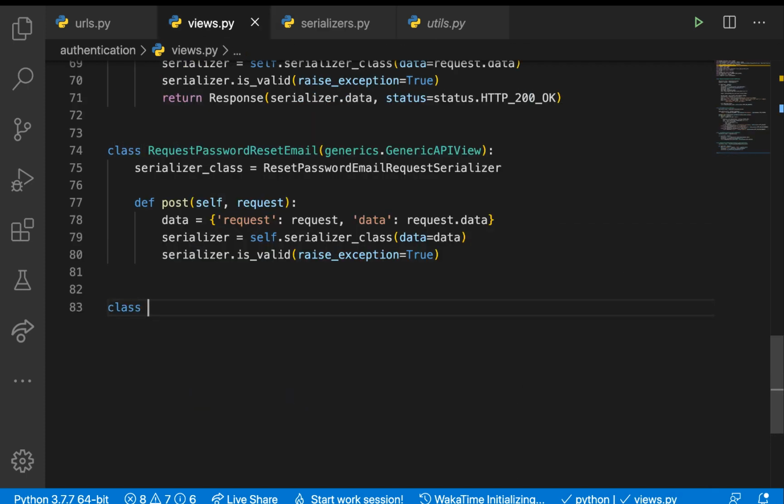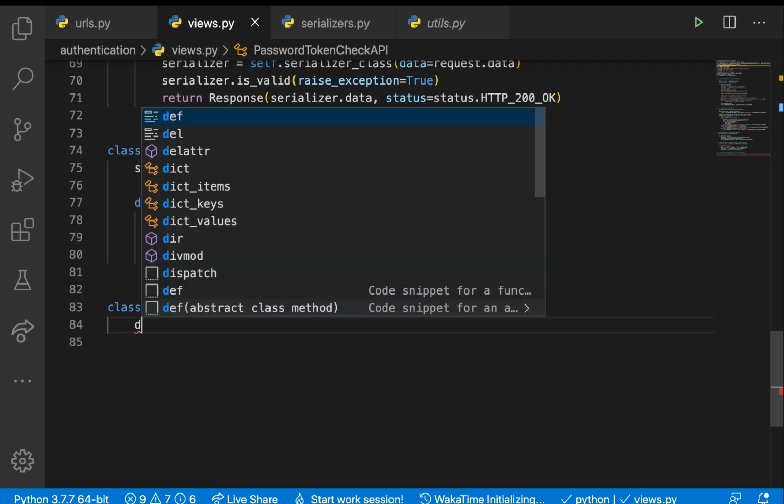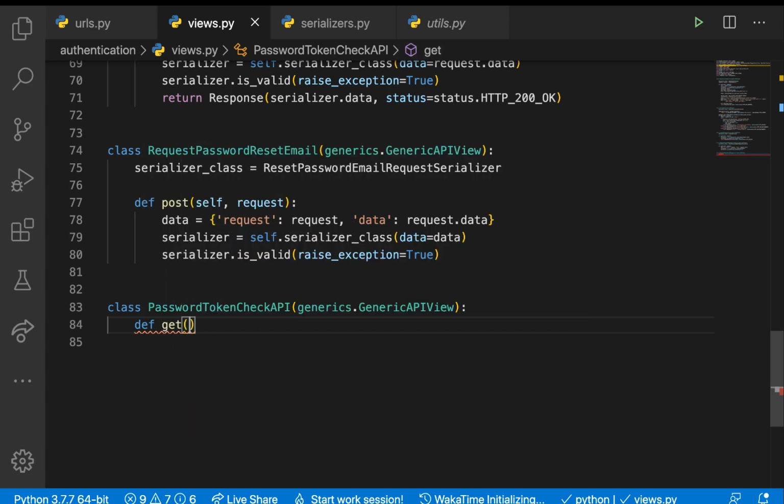So class is going to be, let's call this one password token check API view. So this is going to be importing from the same thing, generic API view. And now in this one, we basically are going to be handling a GET request, because if you think of it, when a user clicks a link in the email, the browser has to do a GET request to validate those links. So here we're going to have a GET, so def get, takes in a self and then request.